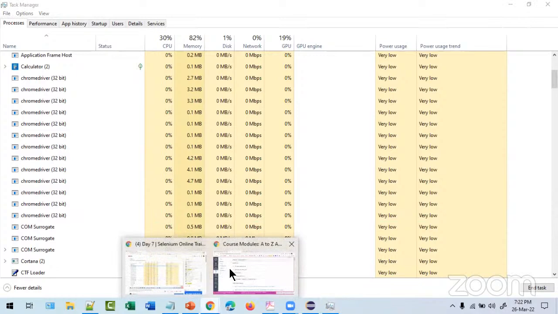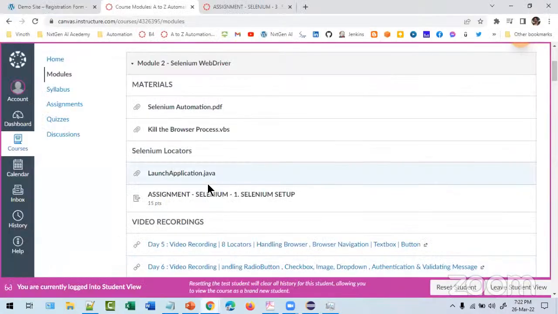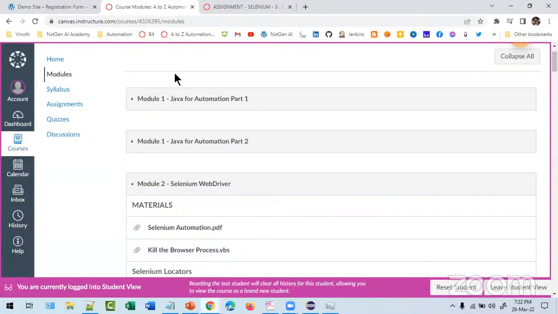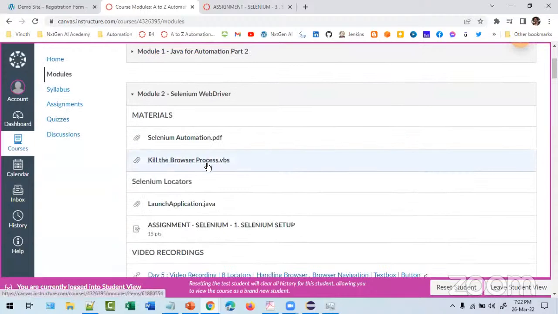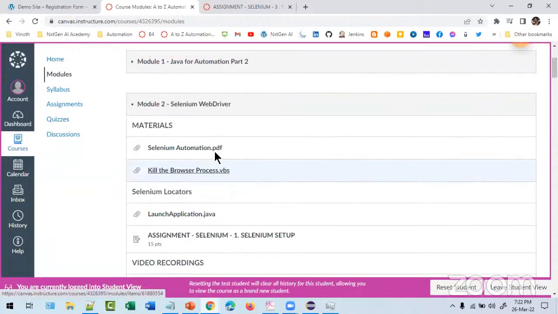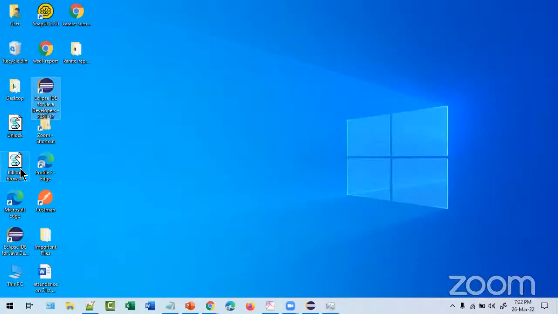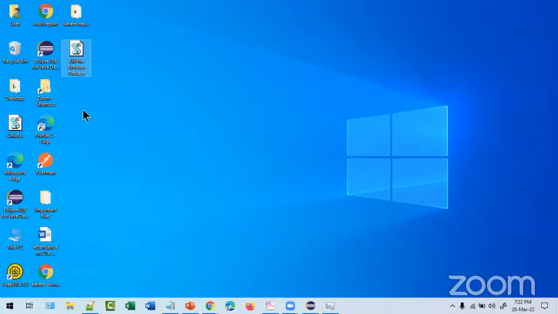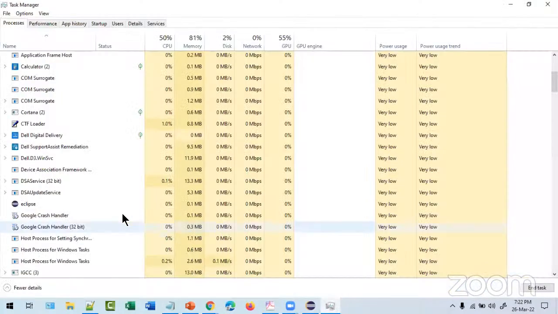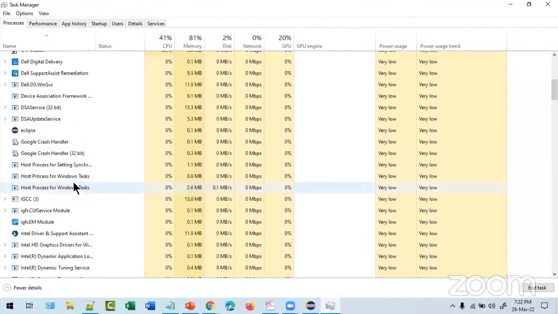Just an overview only. If you're not understanding, no problem, you can leave it. This code that kills the browser process is a Visual Basic code. In Module 2, these are the slides in PDF format. Just download this and put it on your desktop. If you double click, now if you go and see, all of it is closed.